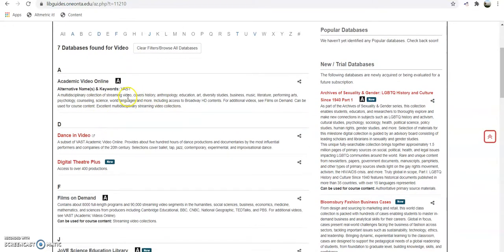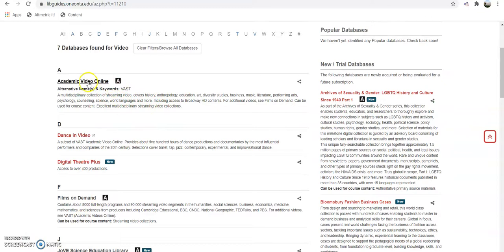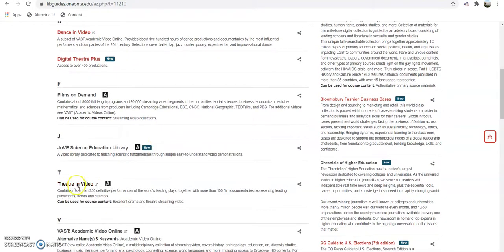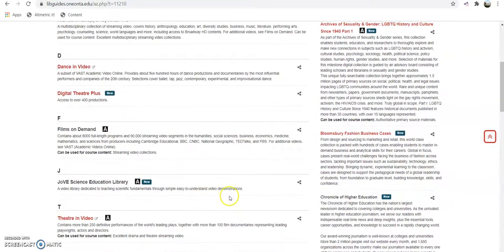Now, Academic Video Online is a really great resource. We also have access to Dance and Video, Digital Theater Plus, and Theater and Video. These are also really great resources depending on what your topic matter is.